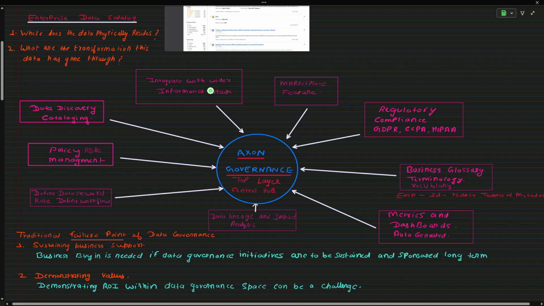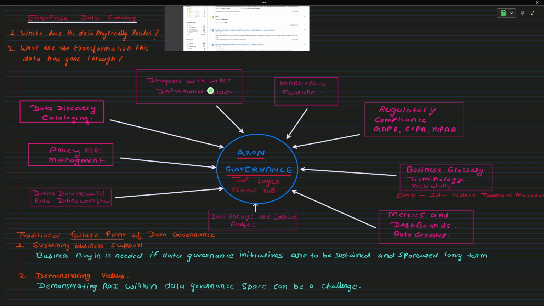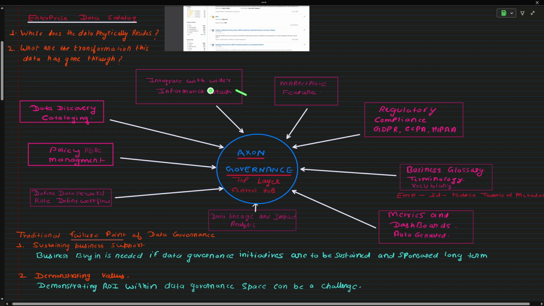Now, not only this, it integrates with the wider Informatica stack. It seamlessly connects with your Enterprise Data Catalog and other tools for end-to-end data management. And not only does it connect to the Informatica stack, it also connects to third-party tools as well.